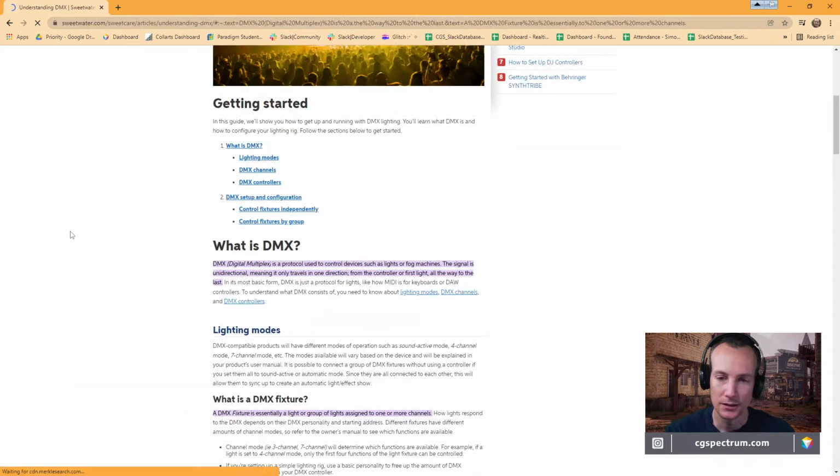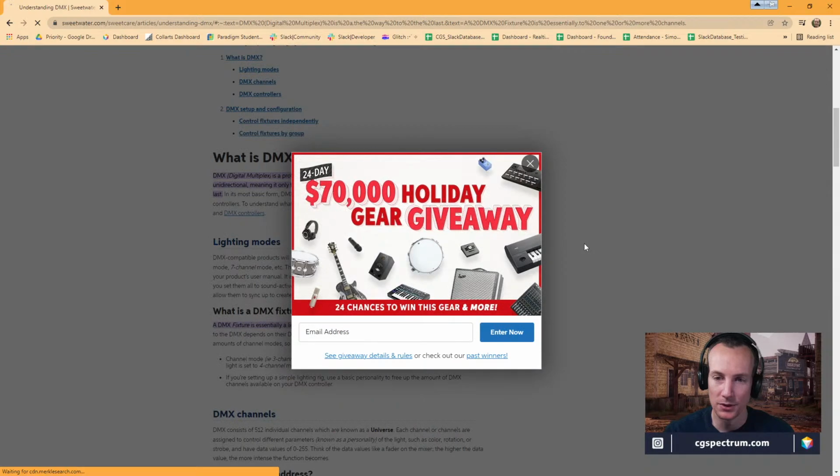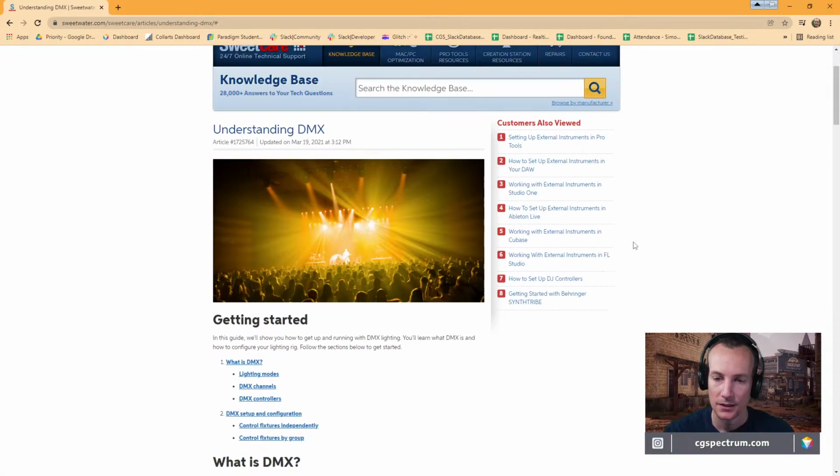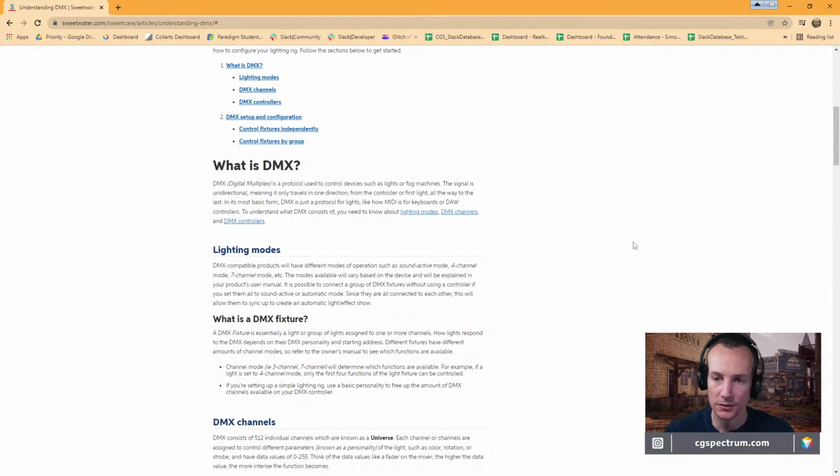Is this DMX, digital multiplex, a protocol used to control devices such as lights or fog machines? The signal is unidirectional, meaning it only travels in one direction from the controller or the first light all the way to the last. Okay. In the most basic form, DMX is just a protocol for lights, like how MIDI is for keyboards or DAW is for controllers.